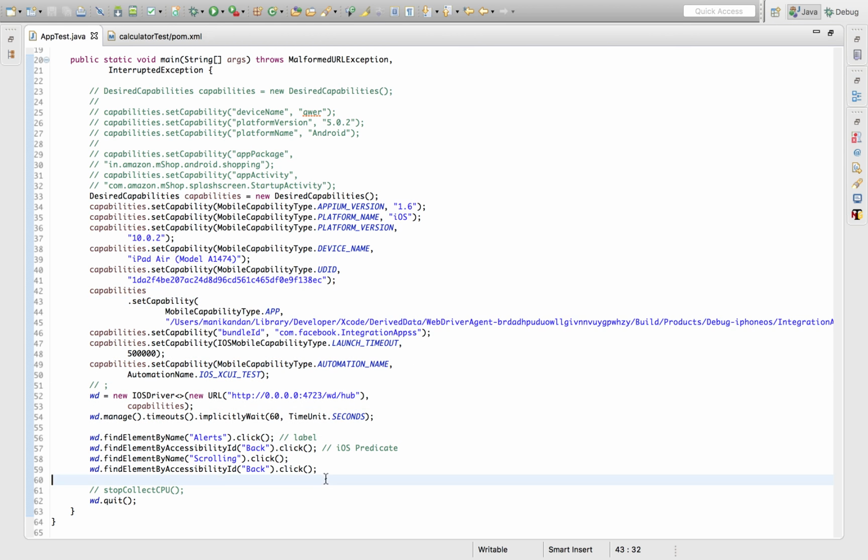Coming to this locator part, in most cases you can use a label as a name, and then accessibility ID also, and the name again, whatever the display name. You can use both, by name or by accessibility ID. Okay, so let me start this.